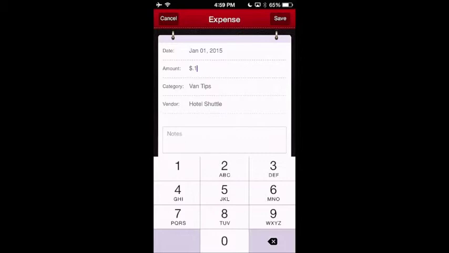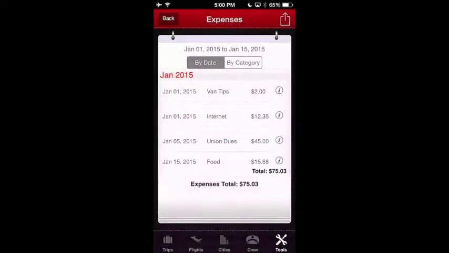So if I want to say I actually took $2 on this van tip for this particular day, I can go ahead and hit save, and you'll notice that the amount just updated to $2, the total for the month updated down at the bottom, and the expenses total at the very bottom updated as well. So you can see how easy it is, and the reporting function is very powerful.